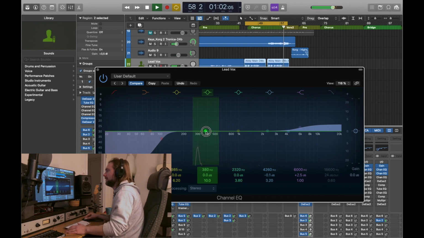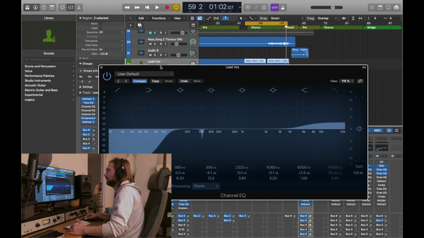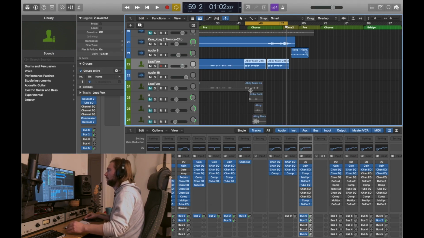So let's get rid of that because there's too much buildup at 300 hertz. We have a narrow band here, so we're gonna do some reduction just to get rid of the worst kind of buildup right there, at around 300.